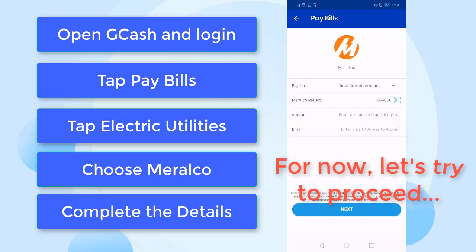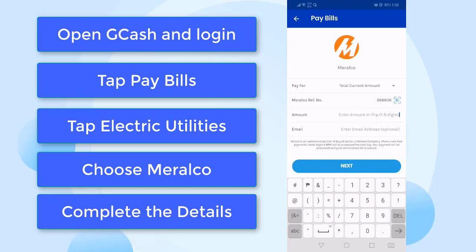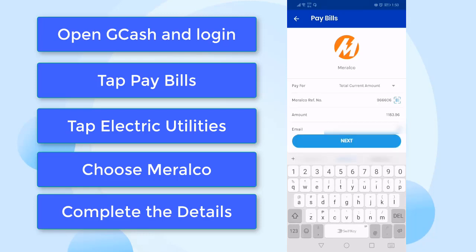And then, enter the amount to pay. So, ang bill ko ngayon ay 1,183 pesos and 96 centavos. And then, optional lang naman tong email. Pero, naging habit ko na maglagay dito para sa proof of payment. So, tap ko to. And then, enter my email address. And then click next.